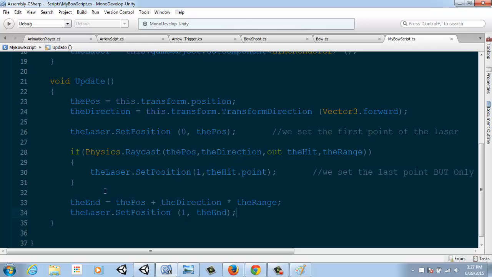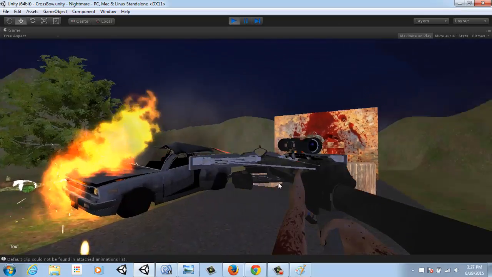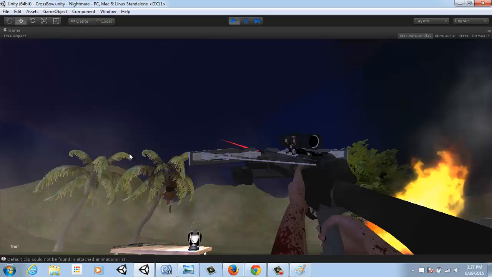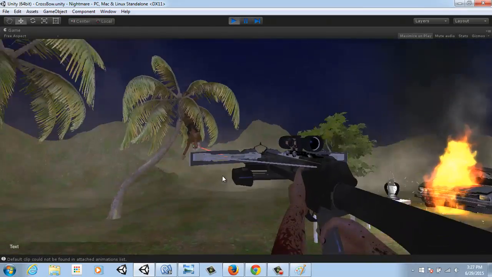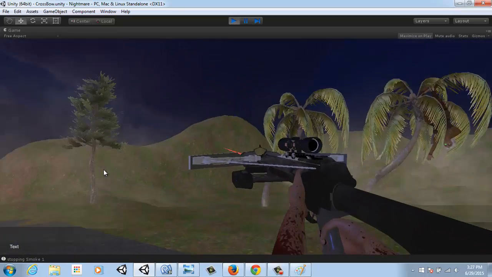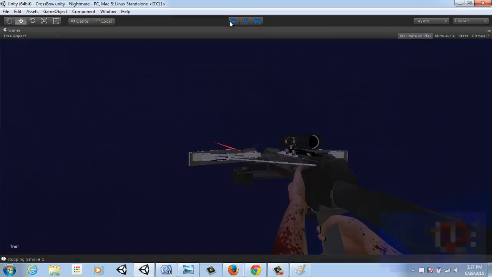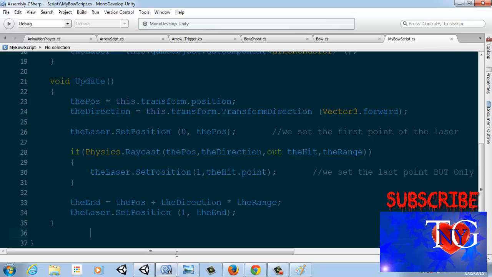So if we're hitting any object, then it will set the endpoint this way, otherwise it will set it this way. Hopefully it will work. Alright, I think it's working right now. Yep, it is. So again, if we're hitting any objects like this, it will follow correctly, but if it was in the air, it wouldn't follow that. Now we fixed it, so it will follow now. So that's how we implement the laser system in Unity.